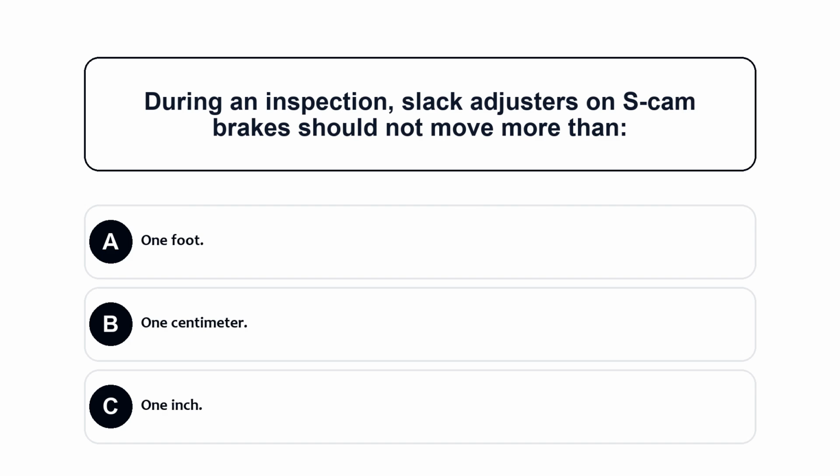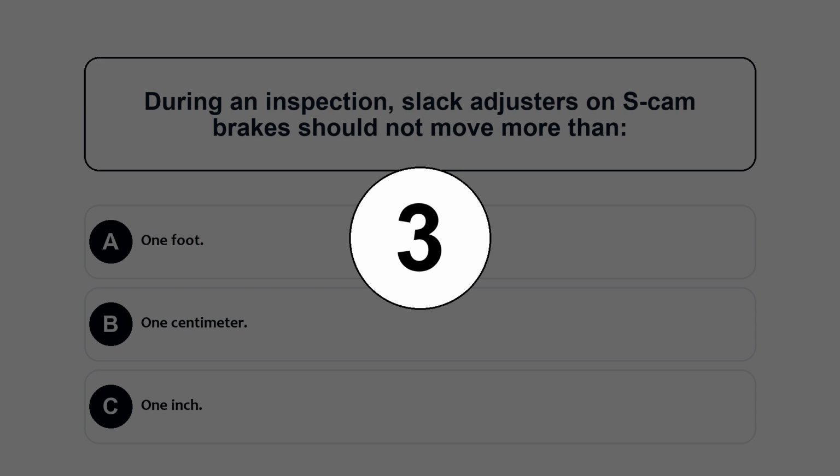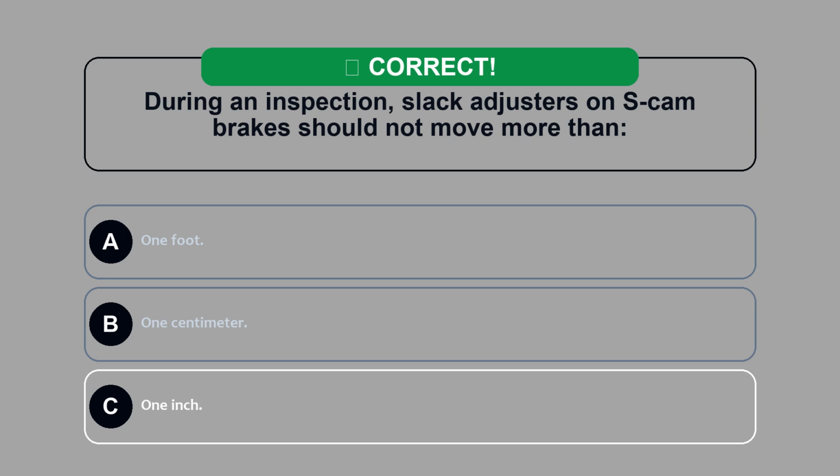Question 13. During an inspection, slack adjusters on S-cam brakes should not move more than: option A, 1 foot. Option B, 1 centimeter. Option C, 1 inch. The correct answer is option C, 1 inch.